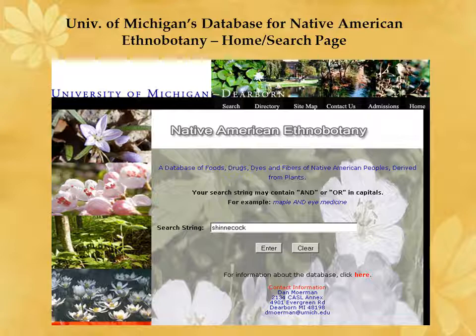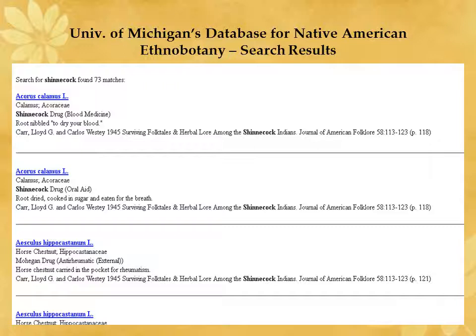As you can see, I've already typed in the term Shinnecock, which is the name of a Native American tribe. This is just one example of the many different search terms that can be used to find information. When I click Enter, the results of my search look something like this. The database has found information that describes the types of plants the Shinnecock tribe used for medicinal purposes.